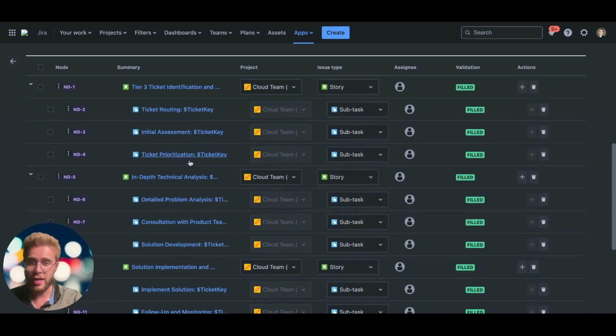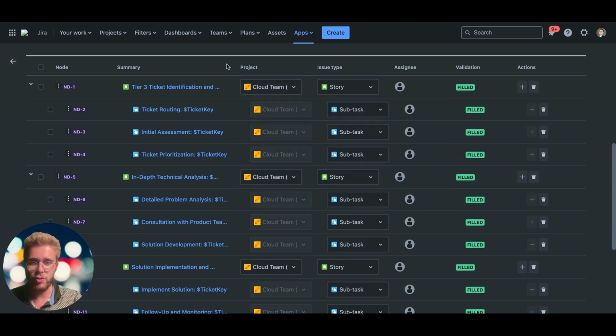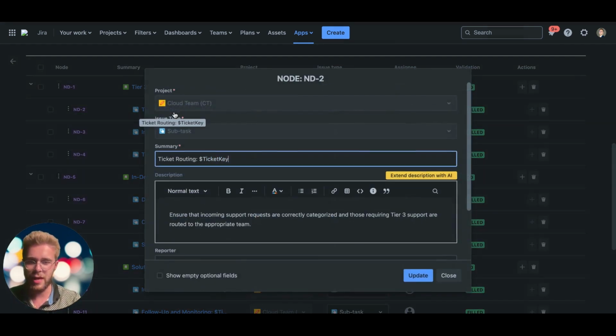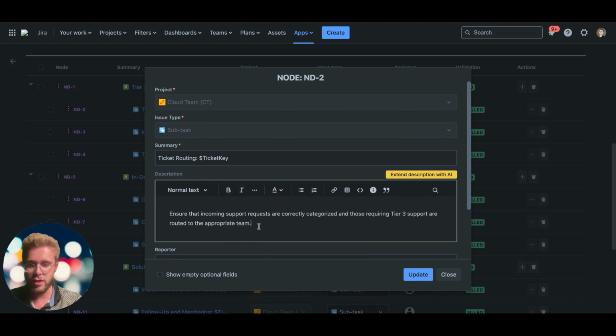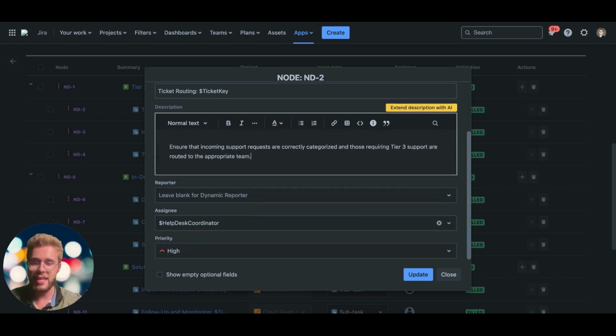All you have to do is click apply, create all of these issues, and assign them just in our project here, the cloud team. You can drop this down, choose any Jira project you want, and you can also create these issues in multiple different projects if you'd like. If I click into ticket routing, you'll see we have a description here that you can access. Every time you create these issues, this description will be in there. We have the summary and then that ticket key variable that we talked about before. Every time this issue is created, it's going to have that ticket key inside of it. And we have our assignee, which is the help desk coordinator, and we've set the priority to high.